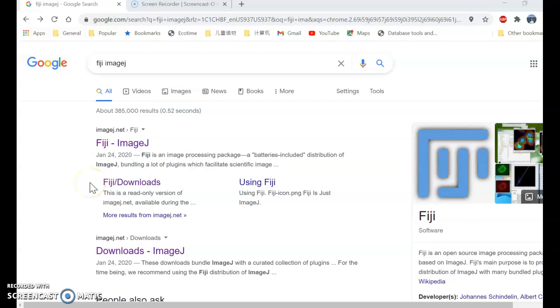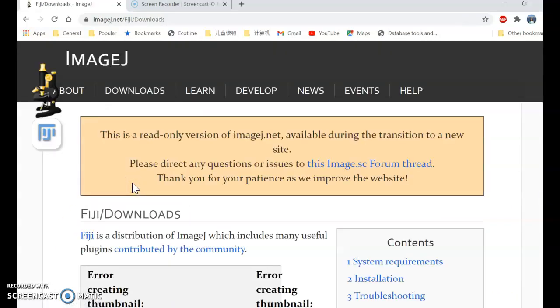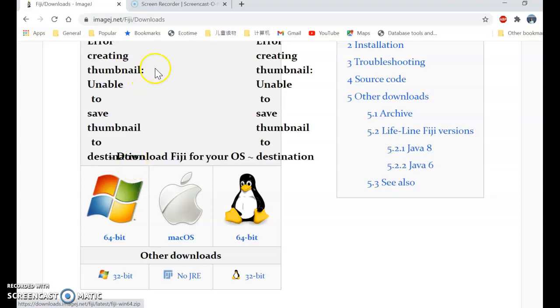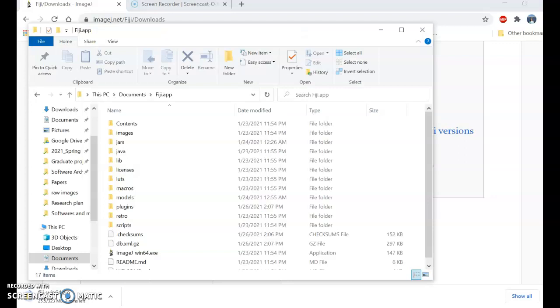Hey guys, let me introduce ImageJ in this video. There is a more powerful version of ImageJ called Fiji, and let's look at this. This is the download interface, and if you click on the Windows download, it will start downloading the file. It is about 300 megabytes. It takes a few minutes to download, so I will not wait but show you what I have.